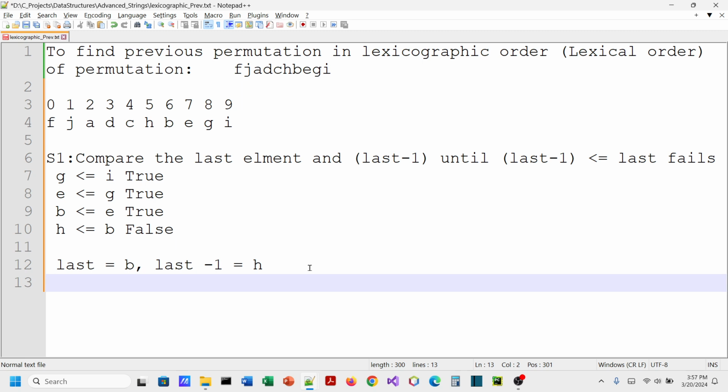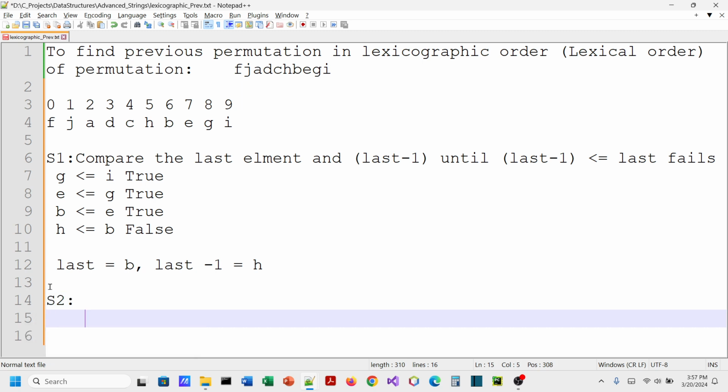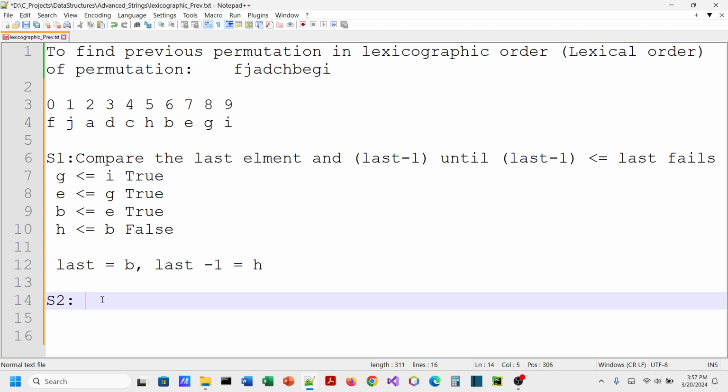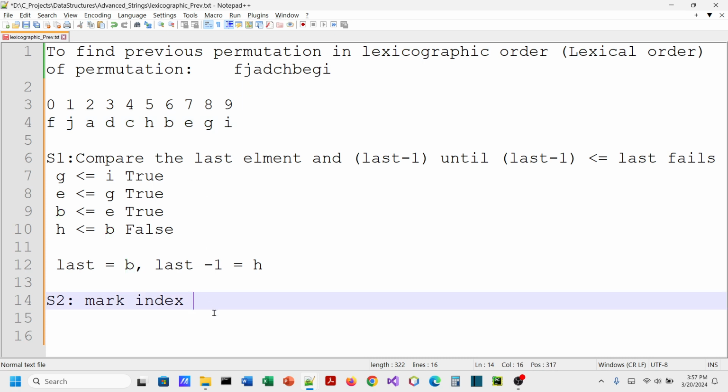Now once we are done with step 1, we need to go and do step 2. Let me write step 2. In step 2, we are going to mark the index where the comparison has failed. When we compared H less than or equal to B, it failed here. That is what I am showing you in this color. So here I am going to mark this index as I, and note it down as P of I.